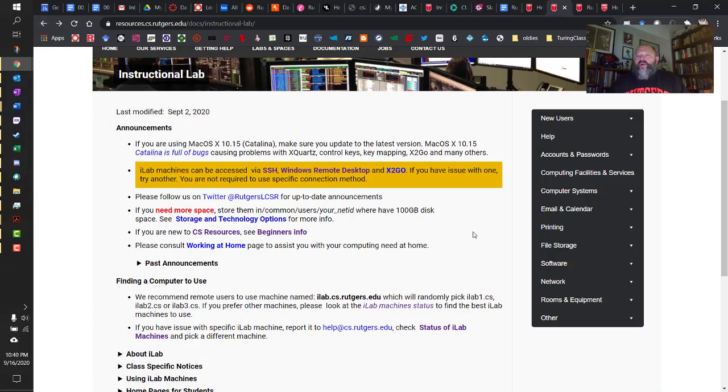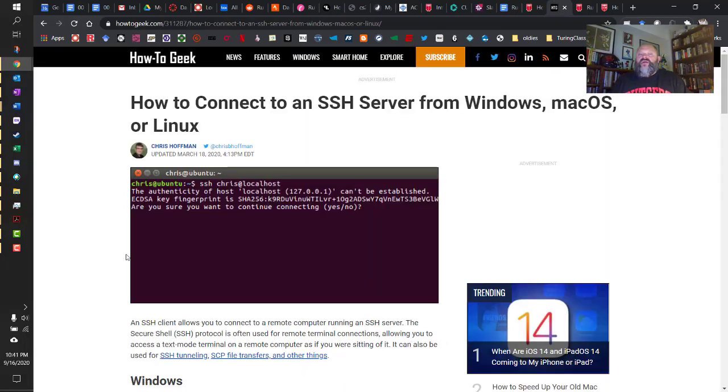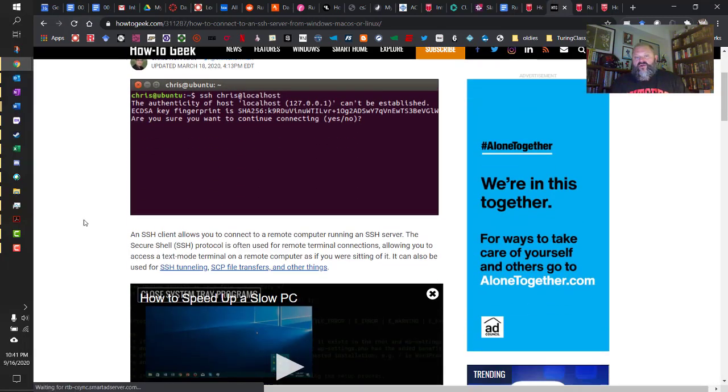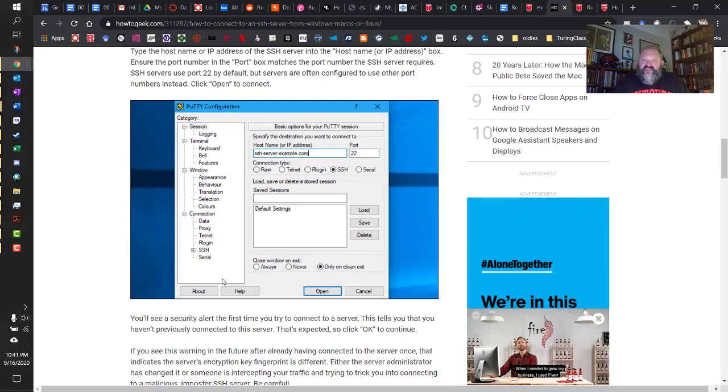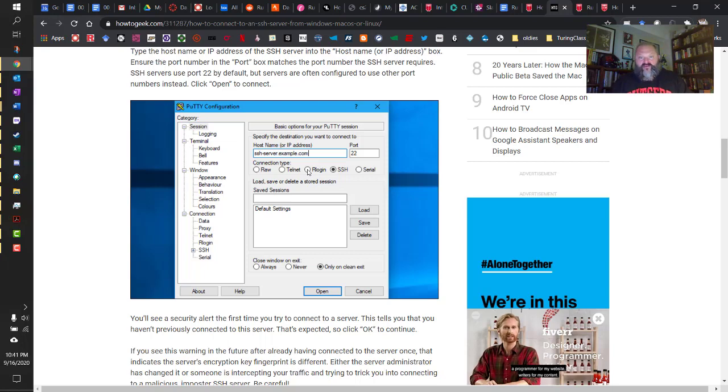So the second thing I'm going to bring to your attention is right here. It says iLab machines can be accessed via SSH, Windows Remote Desktop, X2Go, which is a graphical thing. There's a whole bunch of different ways that you can access these machines. The method we're going to go through in this video tonight is SSH. If you're interested in reading more about SSH, you can click on that and read this article from Chris Hoffman, and they describe how to use Putty. And that's basically what we're going to use.